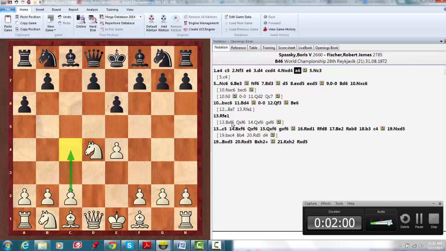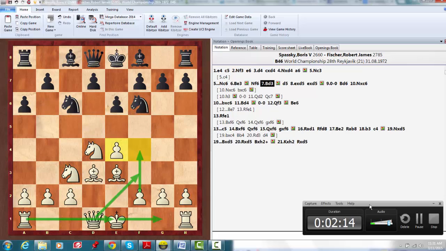Anyways, here Spassky played knight to c3, and most of your opponents will play knight to c3. And here Fischer played knight to c6, and after bishop to e3, knight to f6, bishop to d3, black played a really interesting move, d5.